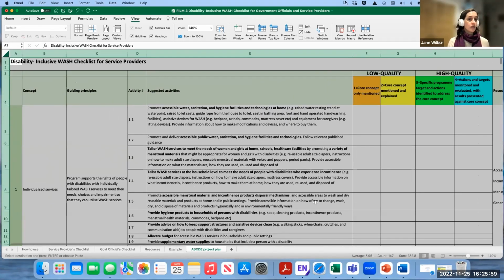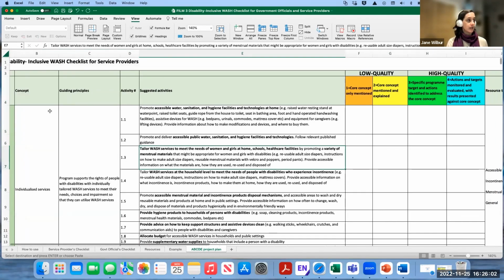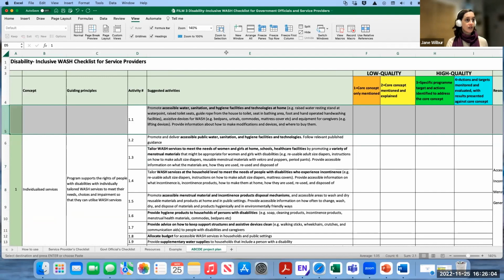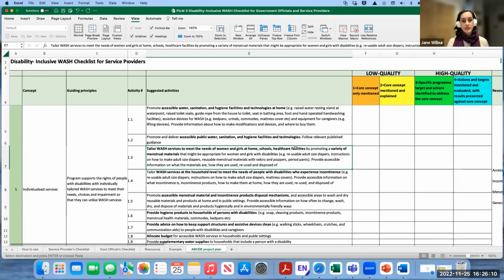Now, before I start reviewing a document, I will have spent a little while understanding and getting to know the checklist. So I will know that individualized services is about accessible infrastructure and accessible information related to WASH. I'll know that entitlement and affordability is about financially supporting people with disabilities to gain access to WASH. And I'll know that participation is about supporting individuals to participate in interventions, in solutions, in decisions that affect their lives.